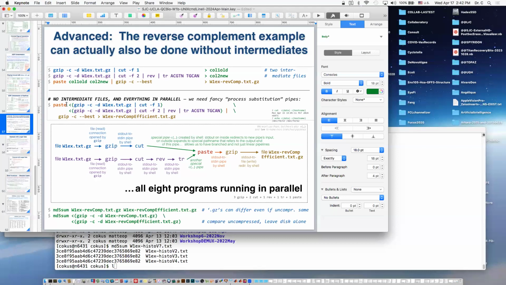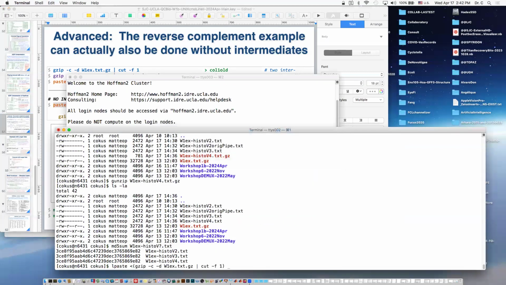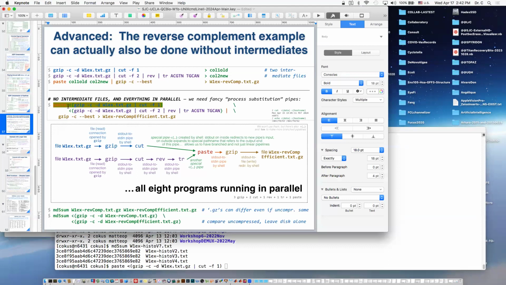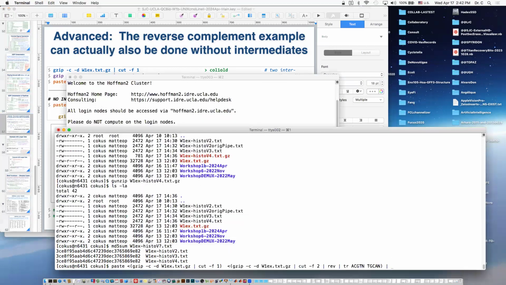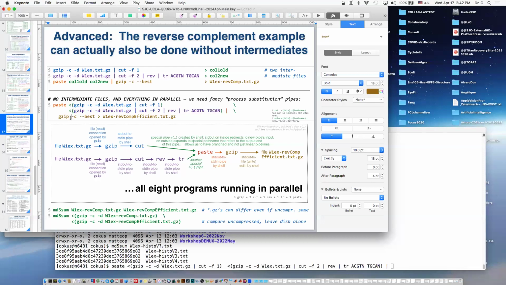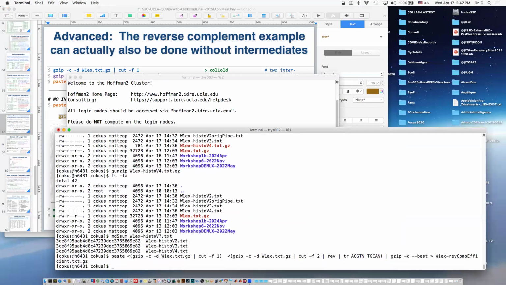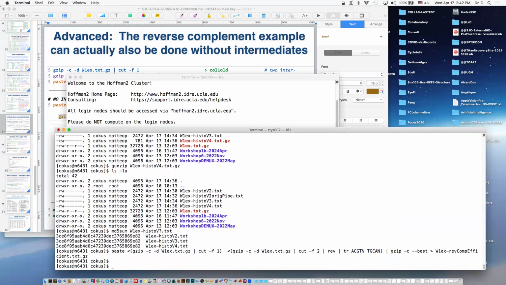So yeah, this works. It's compressed input to compressed output. Well, I got an extra L in there for some reason. It's compressed input to compressed output. No intermediate files. All 8 programs: there's 3 gzips, 2 cuts, a rev, a tr, and a paste. That's 8, all running in parallel. And so you can really do complicated things with this.